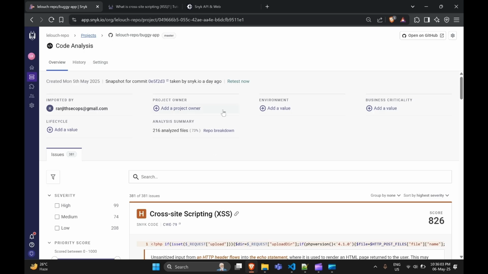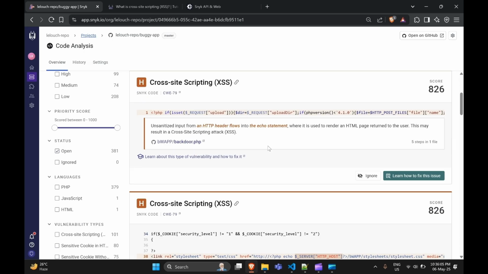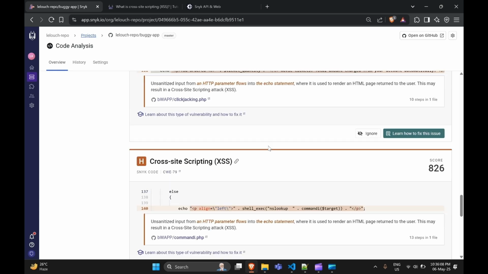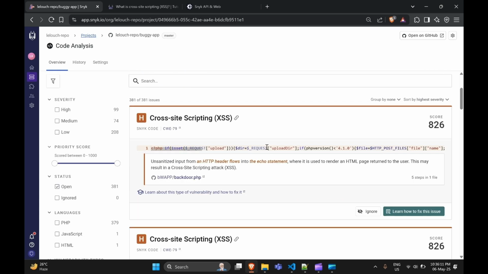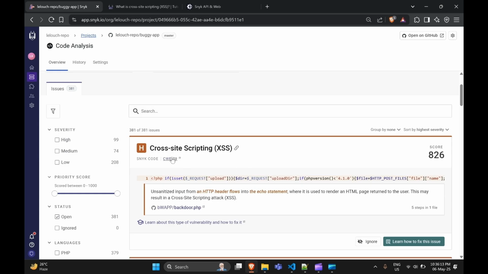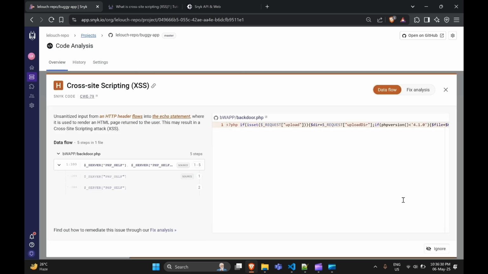If I scroll down, you can see all the vulnerabilities that were found for this repo. Let's select one of them. Here you can see this is a cross-site scripting vulnerability and this is the line where the vulnerability exists. You can click on this and learn more about the vulnerability. If I click here, you can also see more about what the vulnerability is. And if I go to fix analysis, it will provide me with some example code of how to fix this.